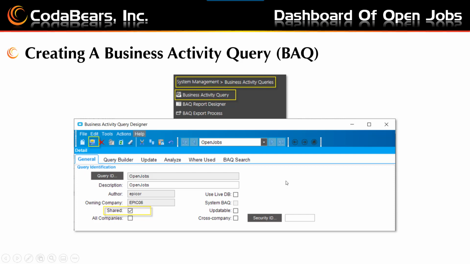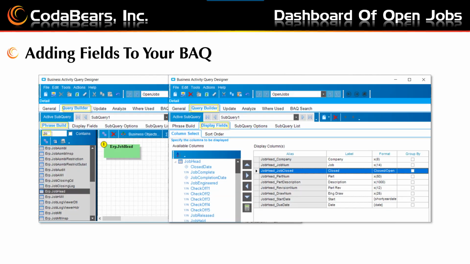If you don't want other users to see this query, you can skip the step for checking the shared button. But if you want it to be used throughout Epicor, you'll want to click the shared checkbox. To start building your query, you'll first need to add a table to the query. Using the Query Builder tab and the Phrase Build subtab, you can search for and select one or more tables to use in your query.